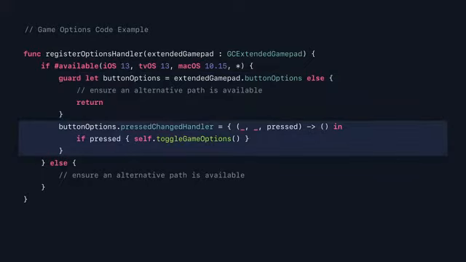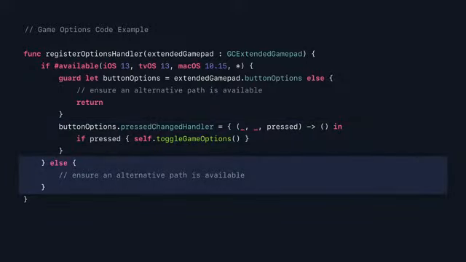If the controller has an options button, we can just assign our behavior to the button options pressed handler. Now when a player clicks the options button, the game will toggle the settings menu. If the new API isn't available, we still need to make sure there's an alternative path to reach the settings menu. So that was a quick look at the new API coming to the Game Controller Framework this year in support of the newly added Xbox Wireless and DualShock 4 controllers.